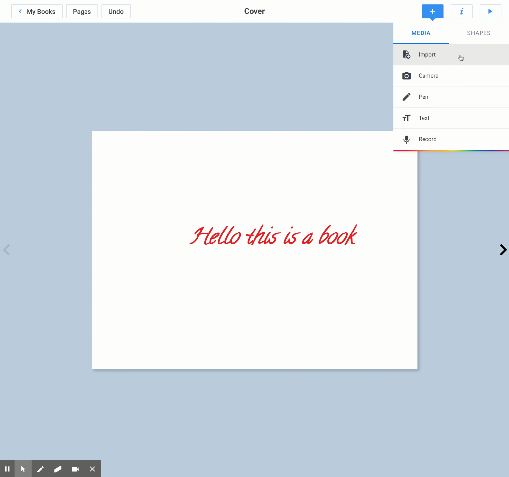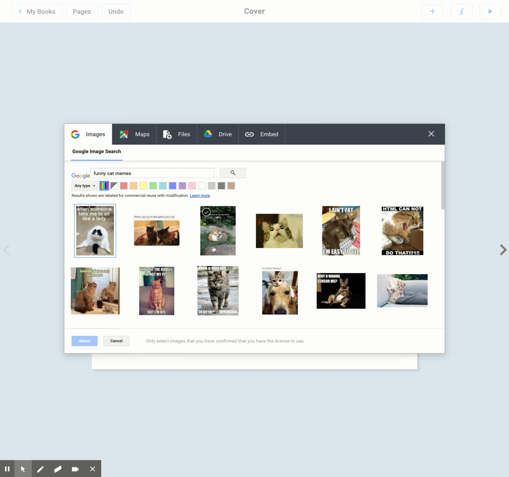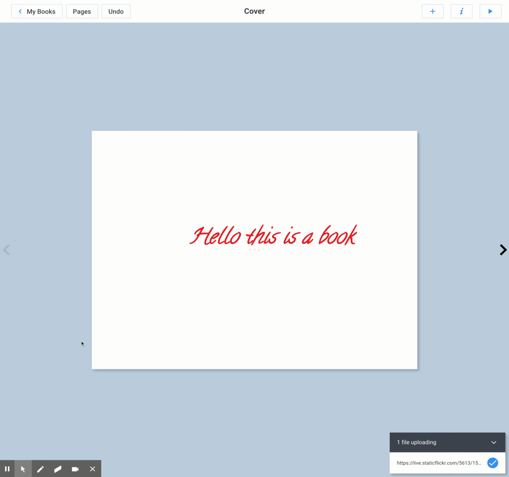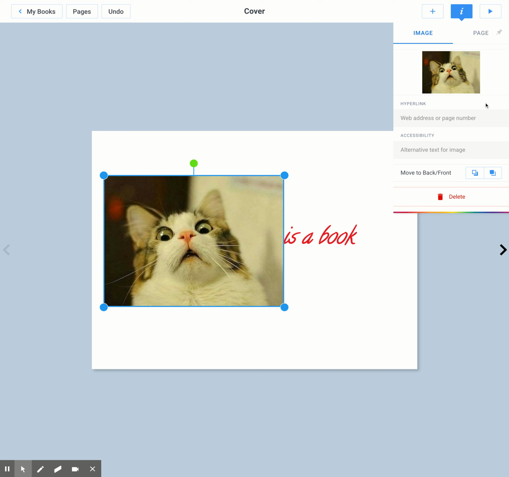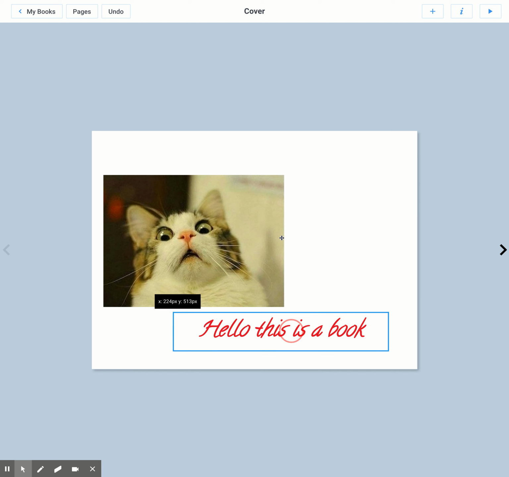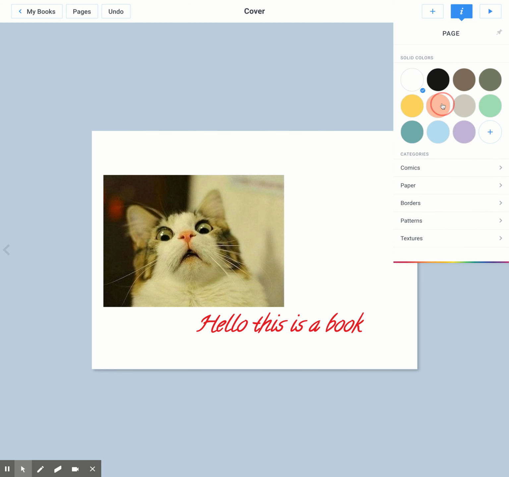You can import images. Again, you can move front to back, like what we did with arrangement and drawing. And also, if you choose the page, you can choose backgrounds.